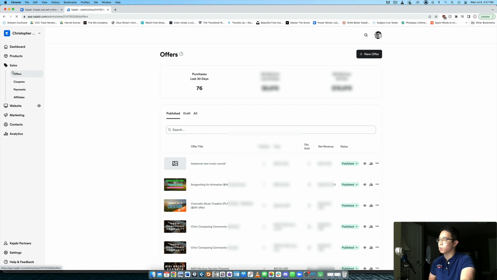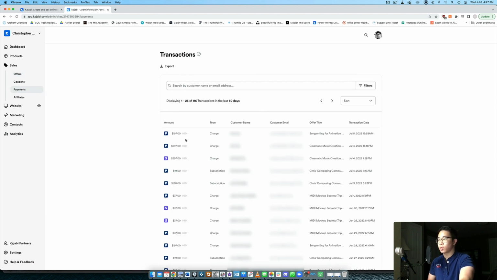And then under the sales tab, you also get coupons, you get payments, which basically tell you what people have actually purchased and when as well. So you can see these are the amounts you receive, the type, is it a one-time charge, is it a subscription payment, the customer's name and email, the offer title, right? So do I call it Songwriting for Animation? Is that the name of the course? And then also the transaction date. So when did I actually receive the payment? Okay, so it's very, very detailed.